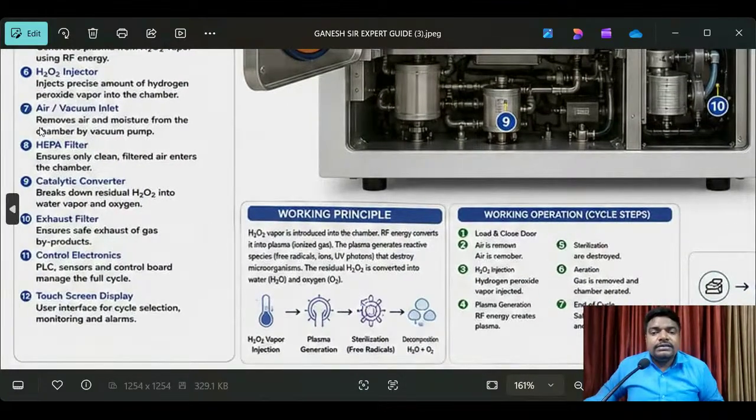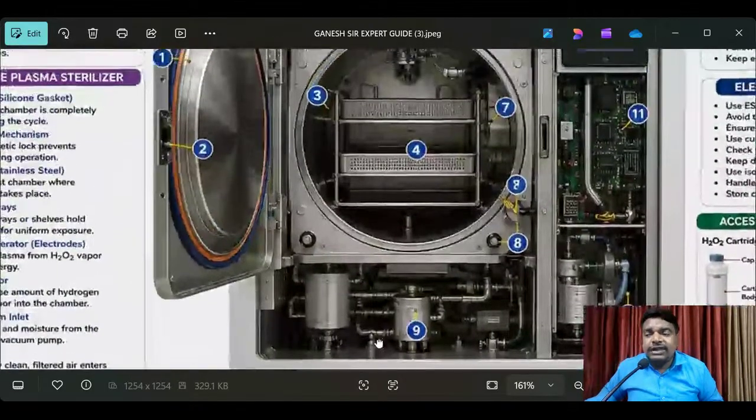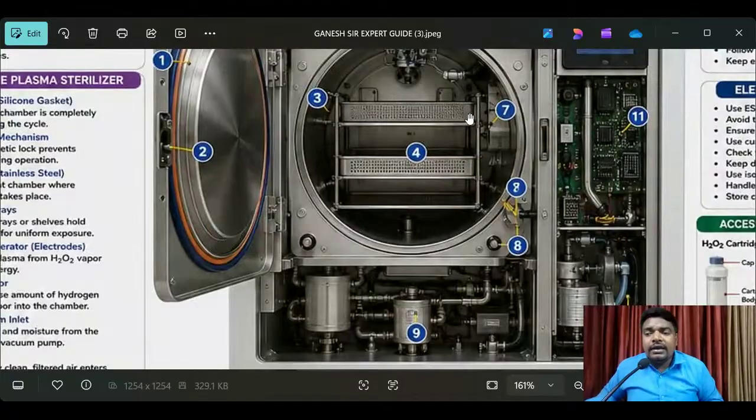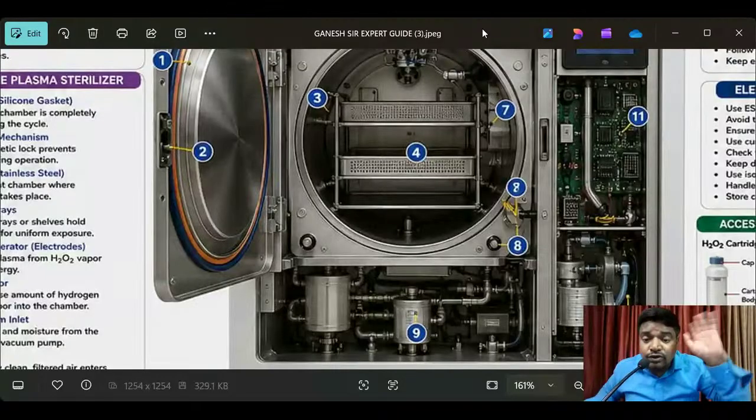Now see here, seventh point, air or vacuum inlet. See here, this one is the air or vacuum inlet. Where is that? We have to find out. See here, this is the air outlet here. I'm showing it here, circled, the seventh point. For your knowledge I'm showing here, but whenever you see this part, depending on make and model, it is going to vary. Whether that is the part or not, we have to find out.